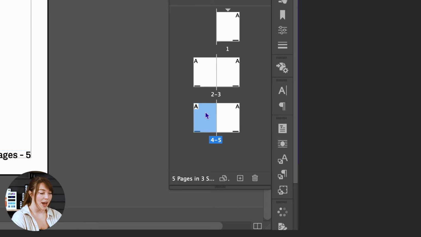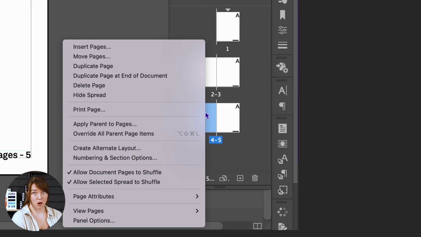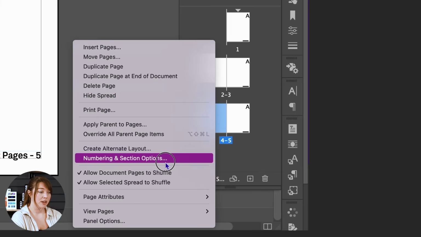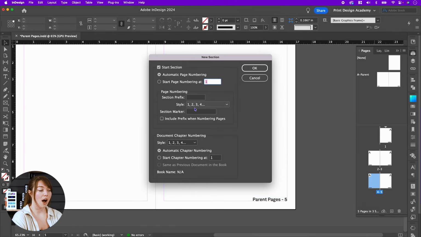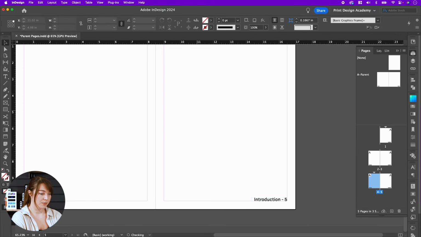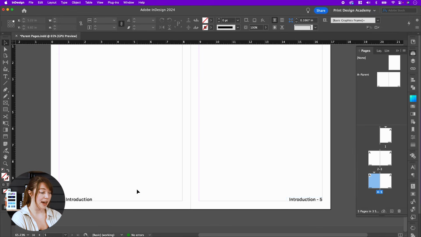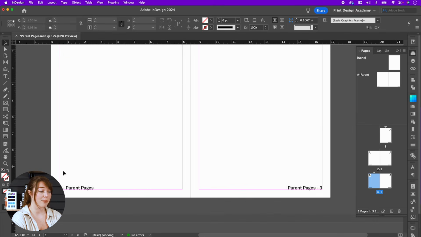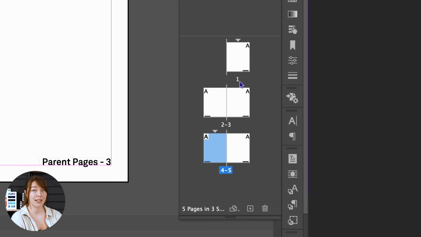Now what happens if you want to create a new section? Go ahead and right click the page that you want the new section to be at, go to numbering and section options, and that will create a new section. For this section marker, I'm going to call it introduction. Now you'll see that this section is called introduction. The one above is called parent pages. You can see that the little triangle there shows that it's a new section.